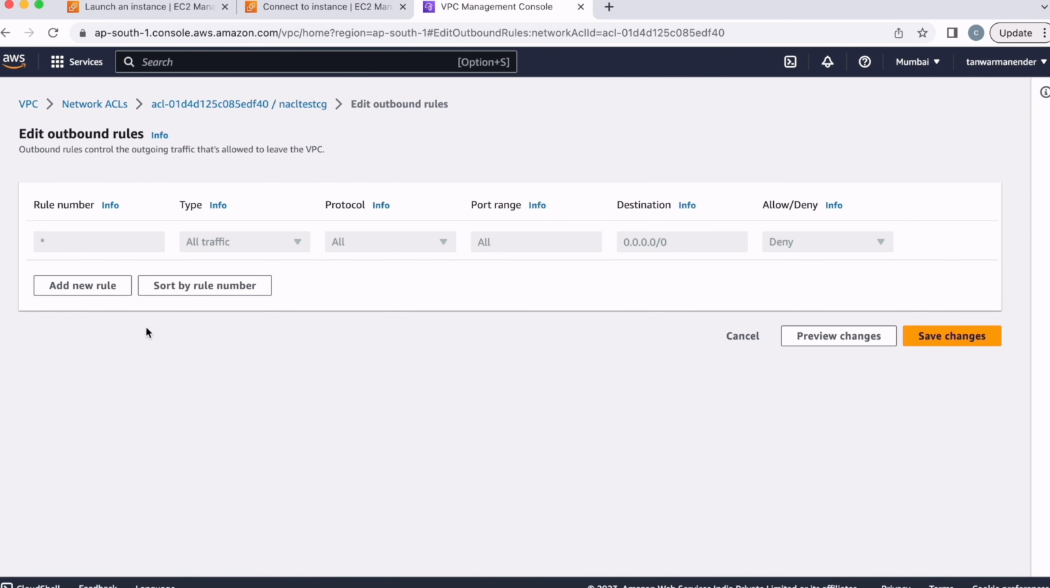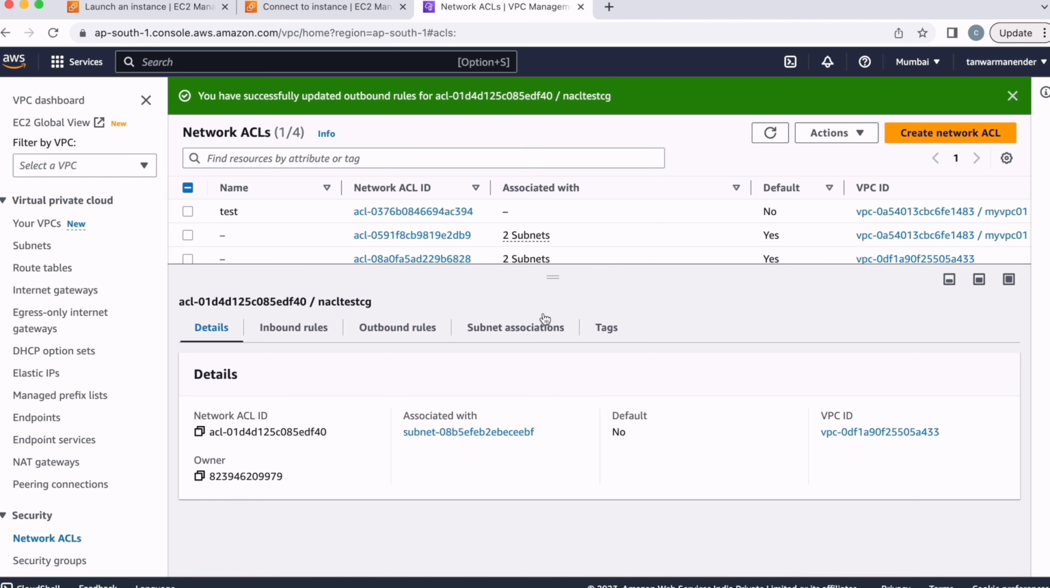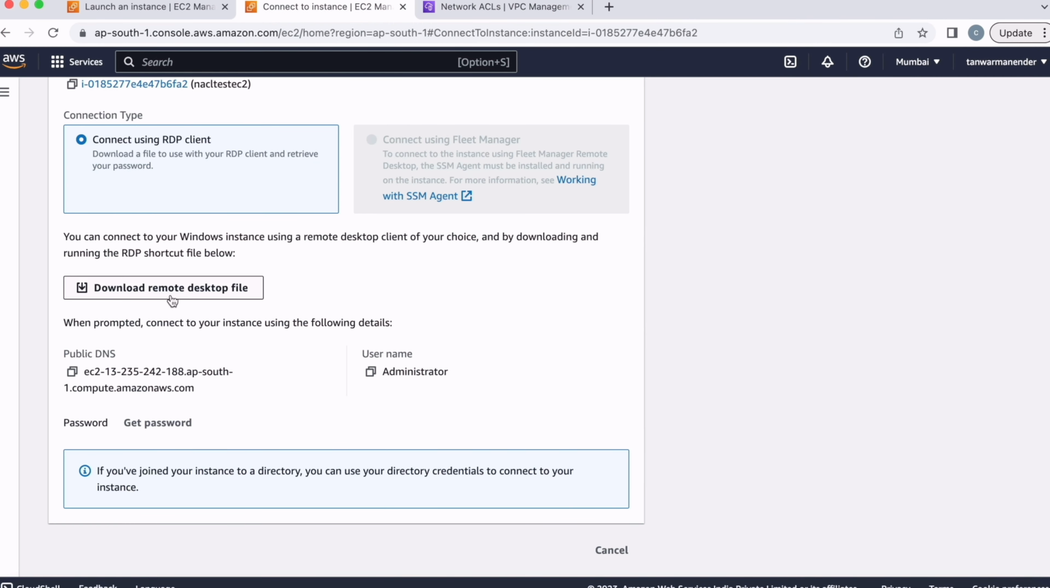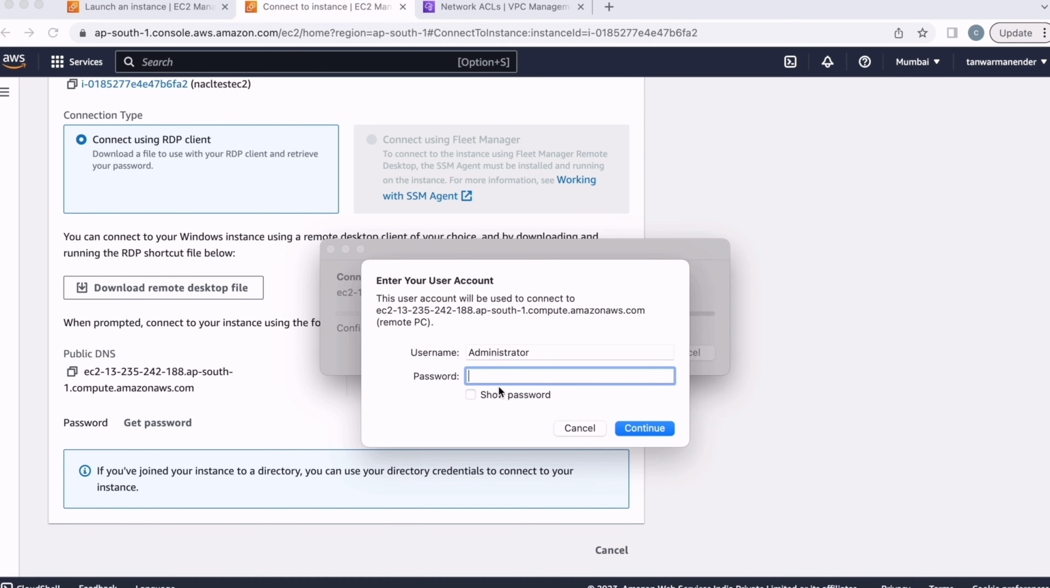So what we will do, we will add a rule for all the ports. The reverse traffic can use any port. This is our port range, and reverse traffic can use any port. Let's save the changes. We'll try to access our instance now. See, now we are able to access our instance.